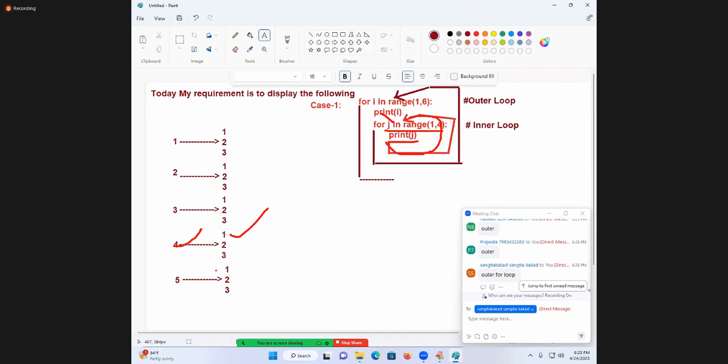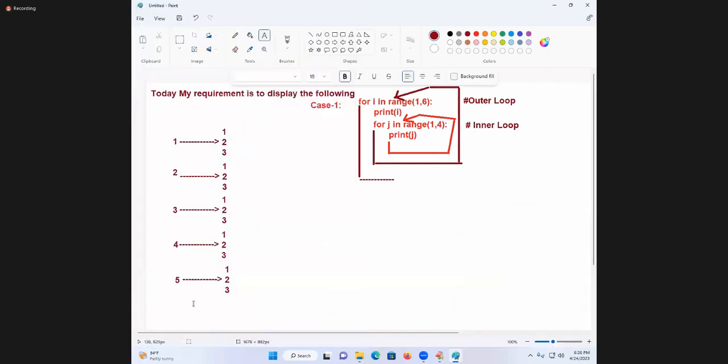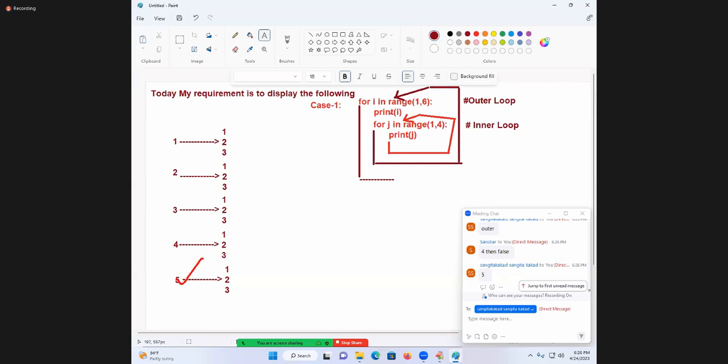Inner for loop. What is the value of J? Go to where again? Inner for loop. Inner for loop is what? 3. Go to where? What is the value of J? False. Comes out of it. Go to where? What is the value of I? Very good. Outer for loop value is 5. What is the value of J?